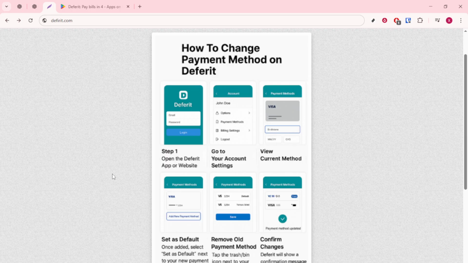Next, go to your account settings. On mobile, this is typically the profile icon or a menu button in the corner. Look for a section labeled Account, Settings, Billing, or Payments. If you don't see it right away, scroll. It's usually near your profile and security options.